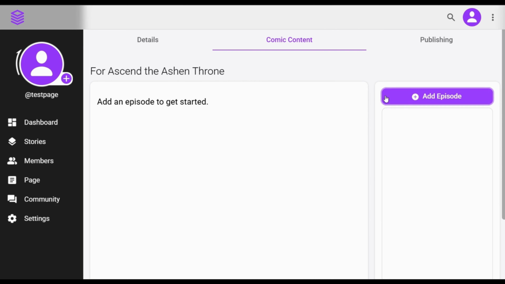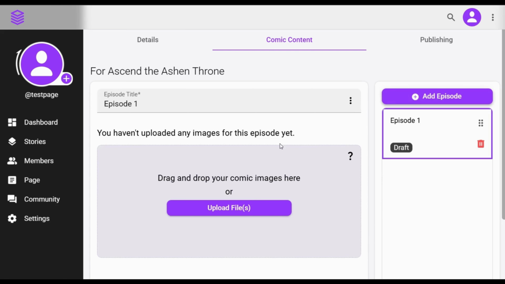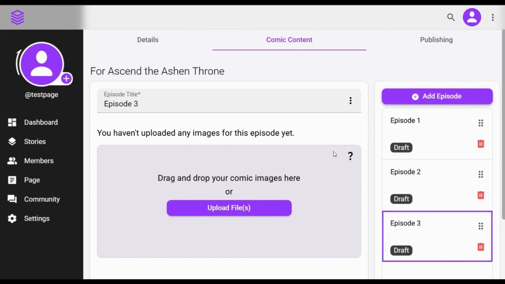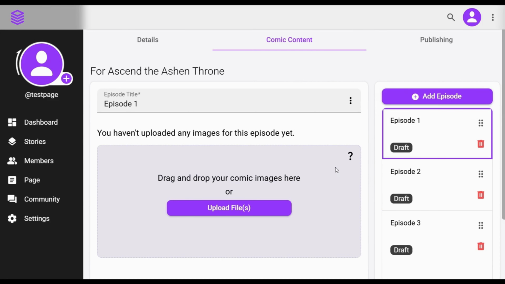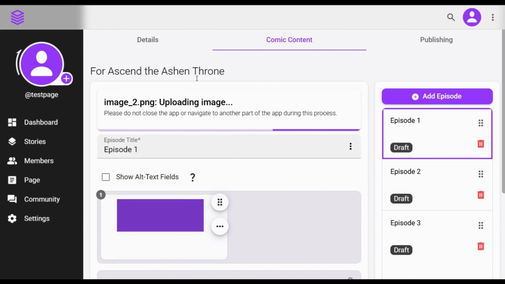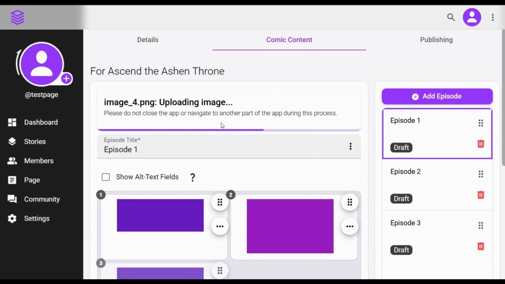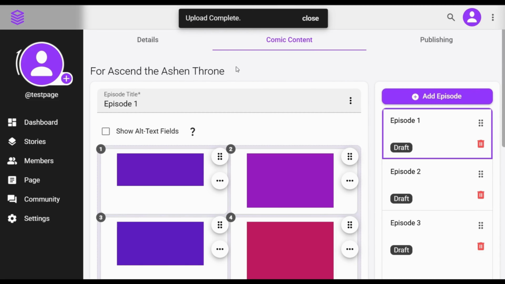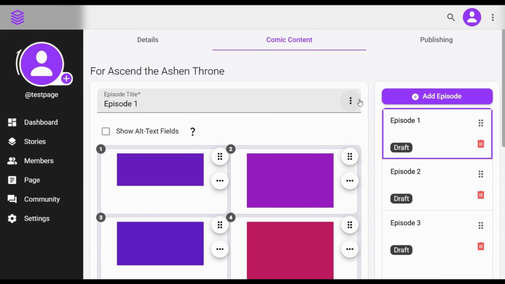So we're going to add some episodes to this. 1, 2, 3. So we now have 3 episodes. So let's go to episode 1 and start uploading some images. I'm going to load in 6 images of varying colors. So there we go, and you see this readout explains which image is being loaded and a progress bar. Yours may take a little bit longer depending upon your internet connection, but mine's complete.